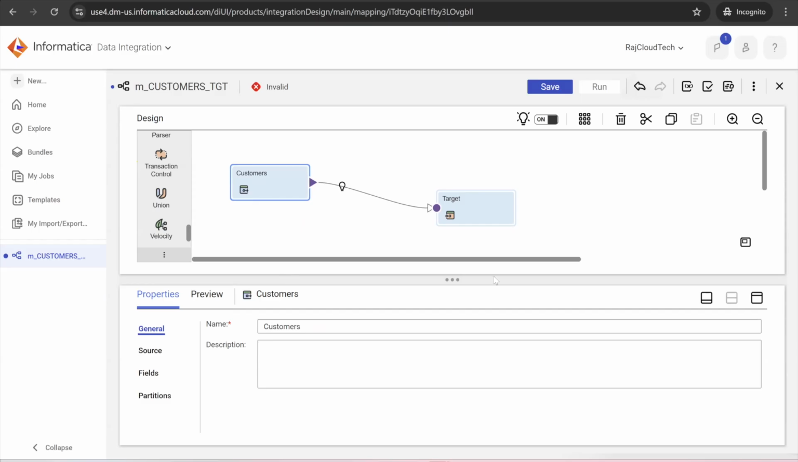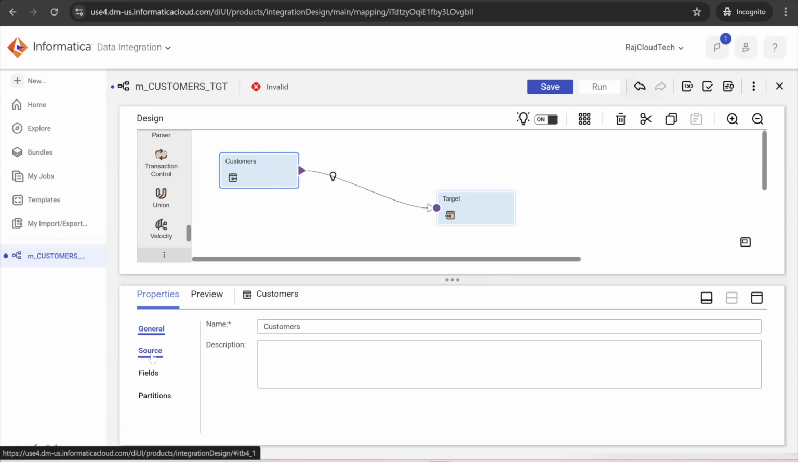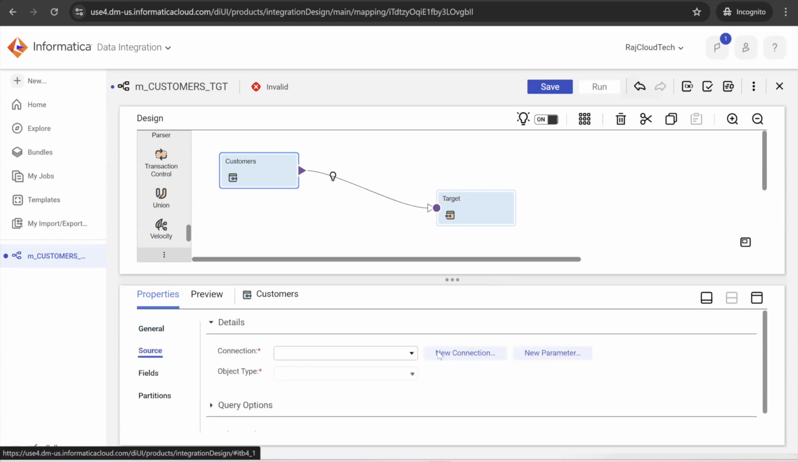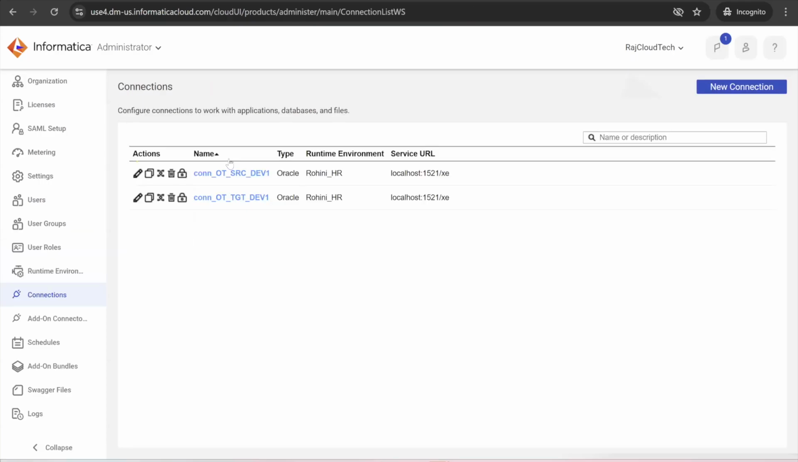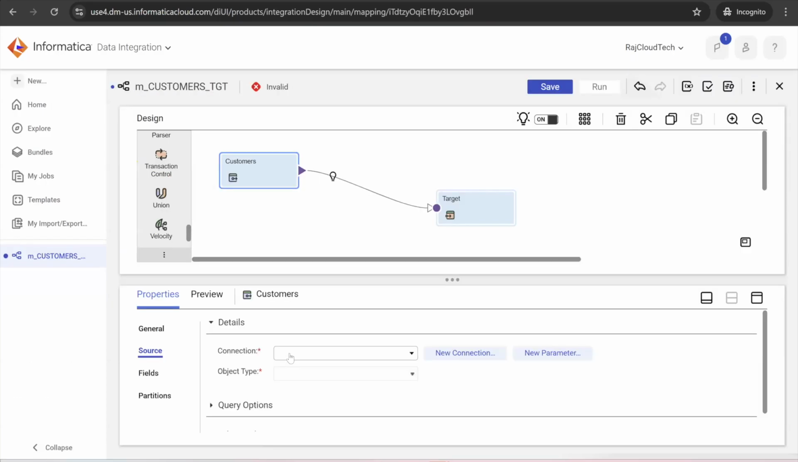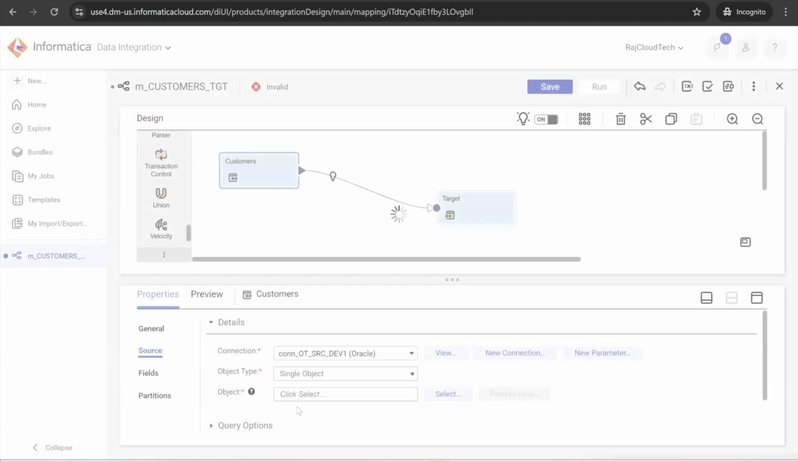Now what you need to do? You need to configure the source. How to configure the source? Click on source. In the downside window, click on the source. Now connection name. Whatever connections we created in administrator, if you have 10, it will show all the connections here. So CON and OTSRC Dev1, CON and OTDG Dev1, select this source connection.